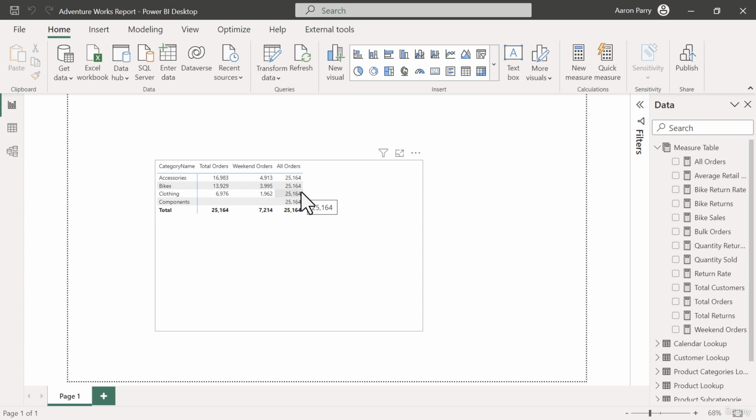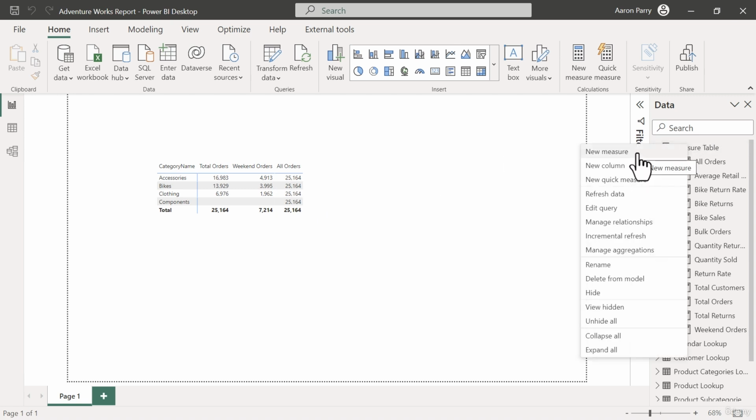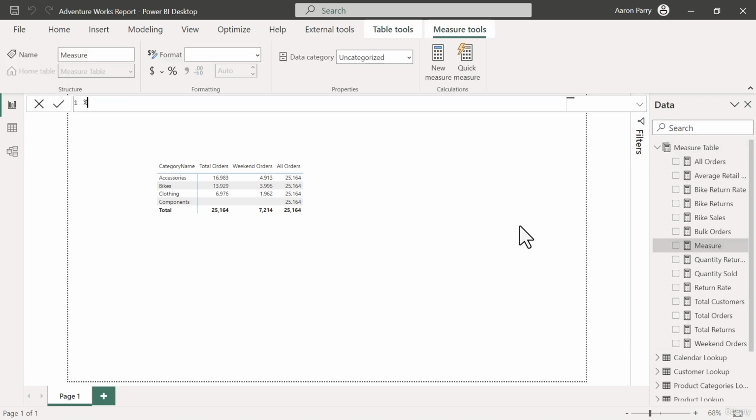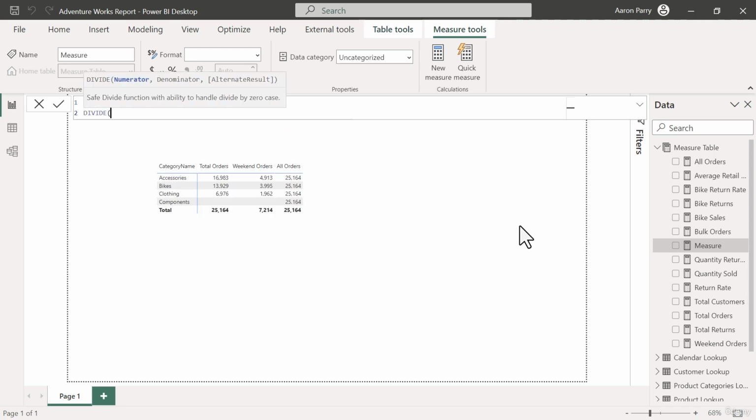But where this does become useful is serving as an input for something like percent of all orders. So let's go ahead and add another measure. And like I just said, we're going to call this percent of all orders. And here, instead of using CALCULATE, all we want to do is divide our total orders by all of our orders, right? We want to use all orders as that denominator.